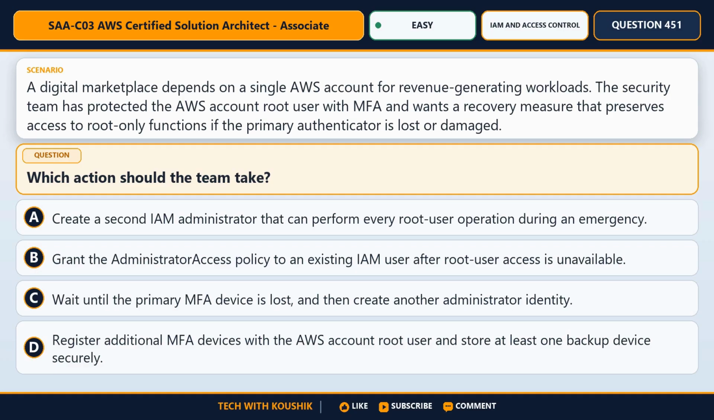Question number 451. A digital marketplace depends on a single AWS account for revenue-generating workloads. The security team has protected the AWS account root user with MFA and wants a recovery measure that preserves access to root-only functions if the primary authenticator is lost or damaged. Which action should the team take?